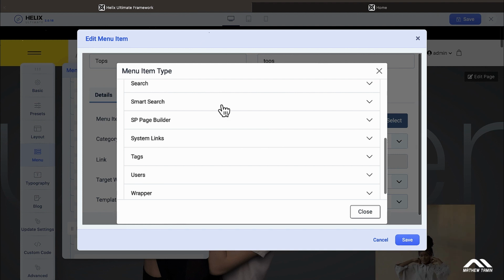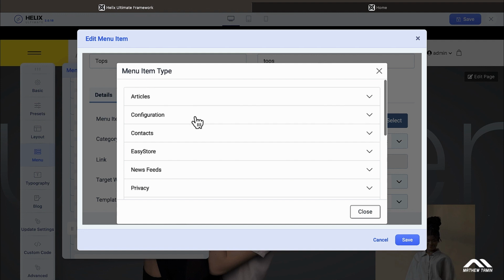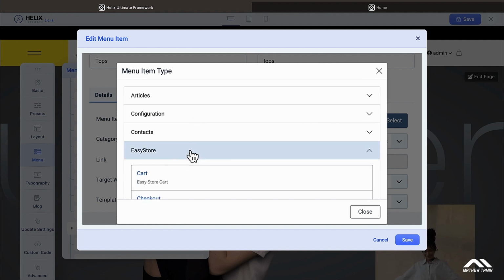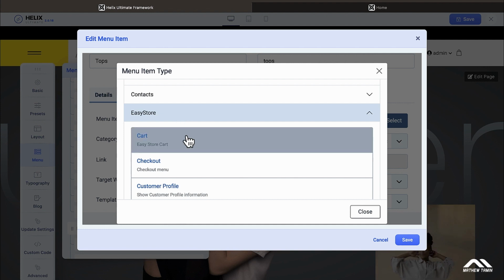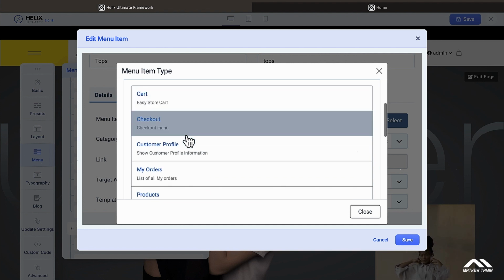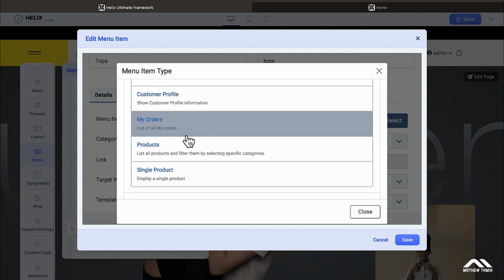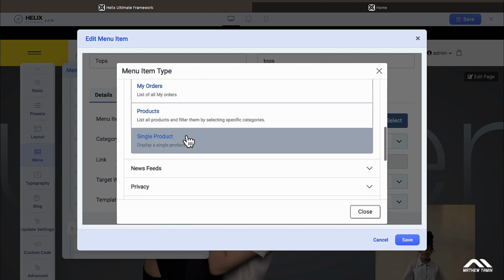Now, keep in mind that only you as the admin or the site owner have access to this content. So you decide what you want people to be able to see, and that's where menus come in handy. So Easy Store has an accordion menu here that if you want to connect any part of Easy Store to the front end of the website, this is where you're going to do that.